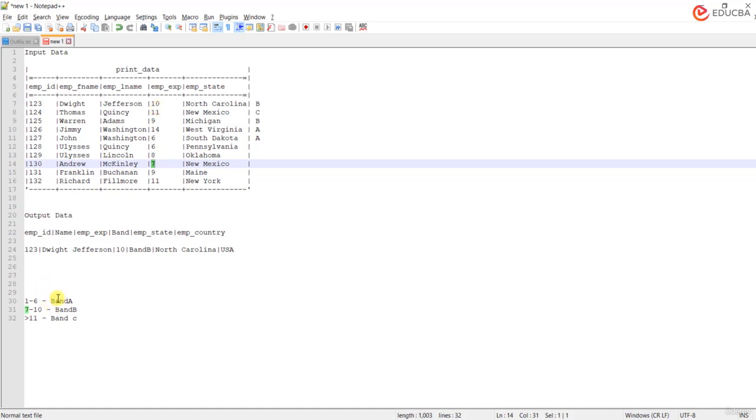Whatever band they belong to, we want to write that under the band column along with the other columns that we are writing. And then we want to have employee state. And since we know that all of these employees belong to the country USA, we want to write the country as USA by default.